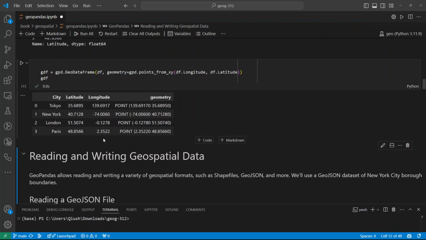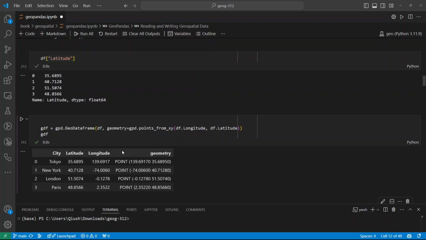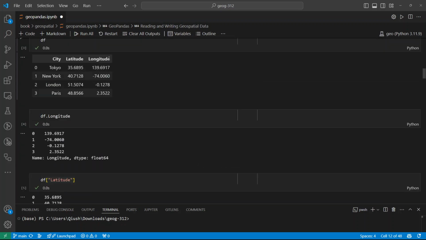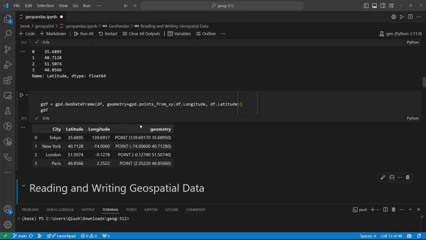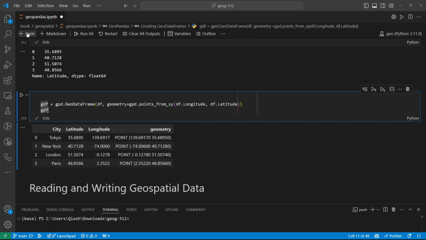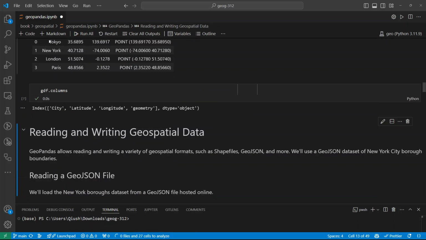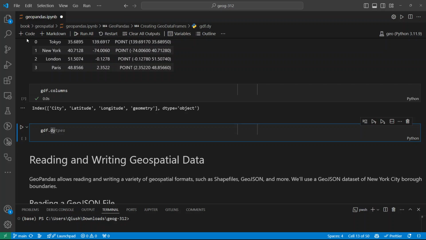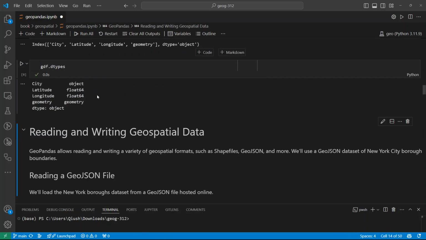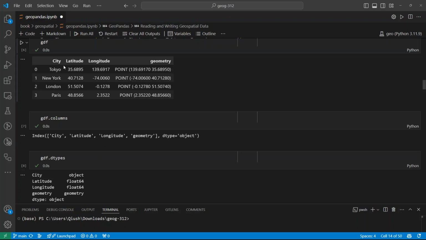So right now, if you run this one, you should be able to see, right? Now we have a geometry column. And this geometry column is where the geometry is indicated. If you want to see the data types, I can create a new row, gdf.columns, for example. You see we have 4 columns, and you can also do gdf.dtypes. You can see the data types. The city is an object, basically a string. Latitude is a floating point number, and so is longitude. The last one here, you will see, is called the geometry type.